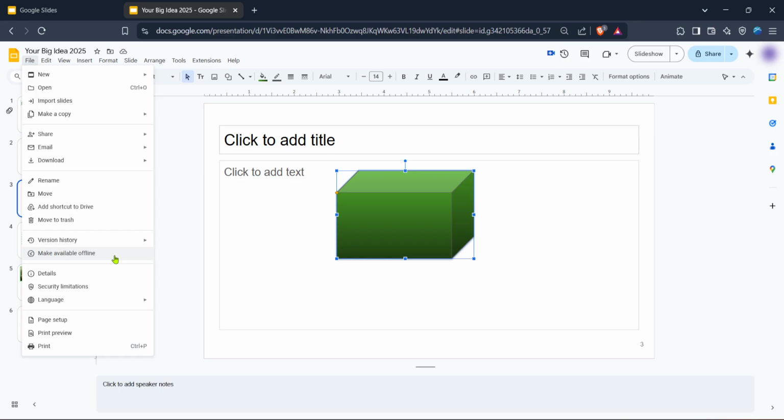Once it's installed, it syncs your Google Documents offline automatically, ensuring they are always up to date whenever you re-establish an internet connection. And that's it, you've now set up Google Docs, Slides, and Sheets to be accessible offline.